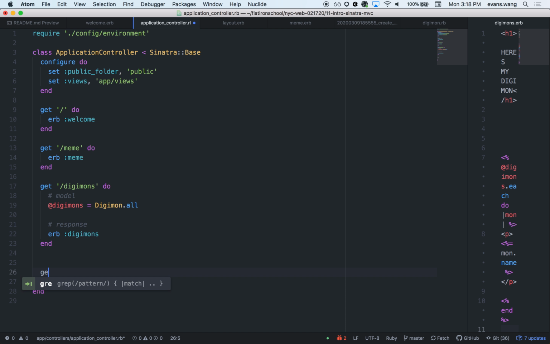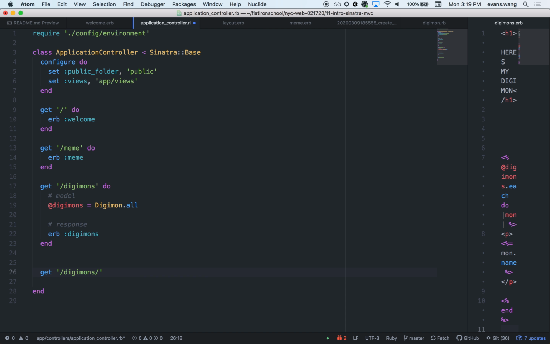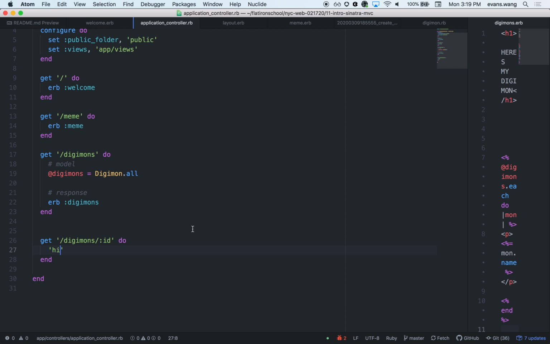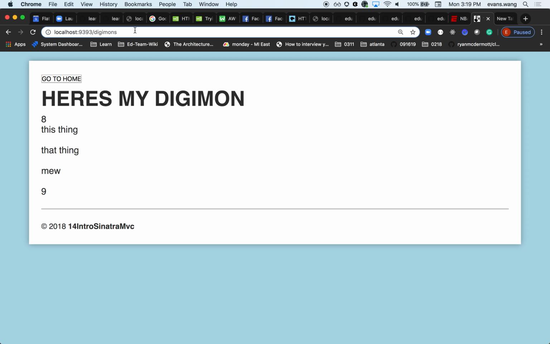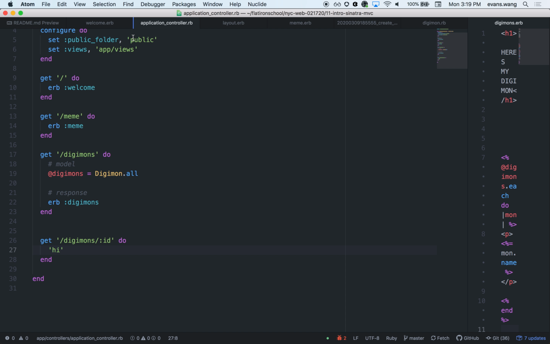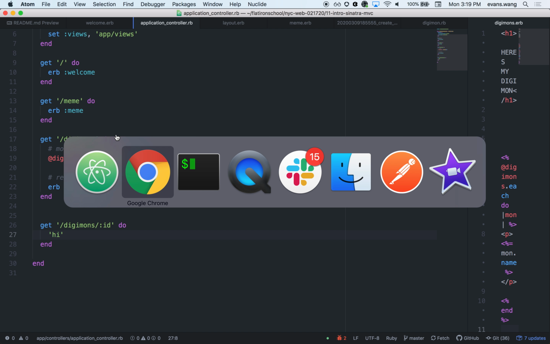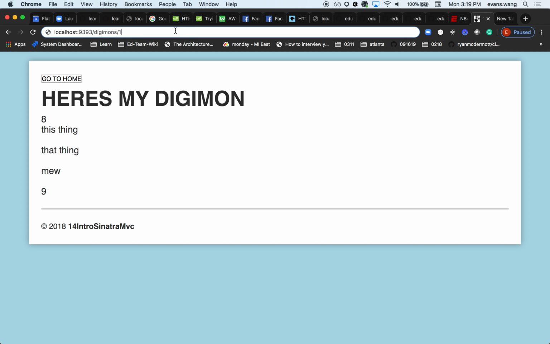Bloop, bloop, bloop. I'm going to make another get to /Digimons/ some sort of unique identifier, like ID. I'm going to explain this syntax here in a little bit. So I'm just going to put hi, just to make sure, does this work? Cool. So I'm going to go to /Digimons/1. Do I need another end? We'll see what happens. Yo, risk it. Risk it, brisket.